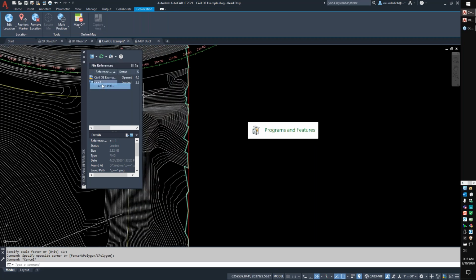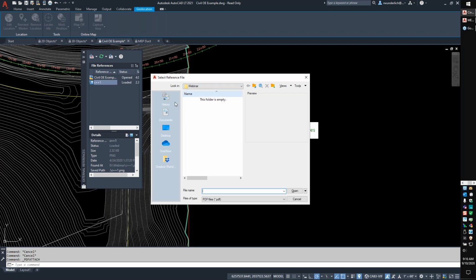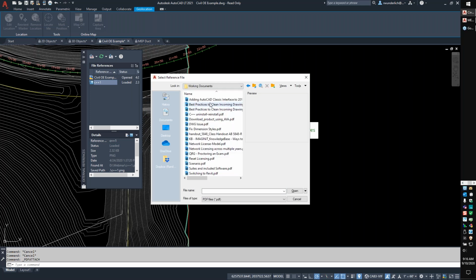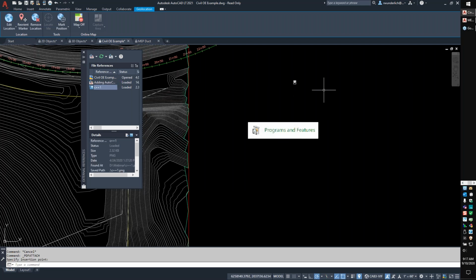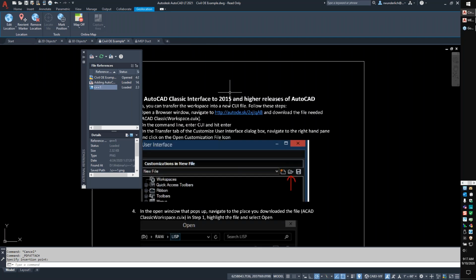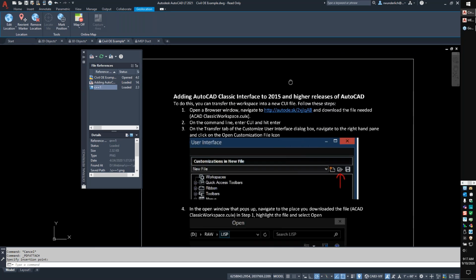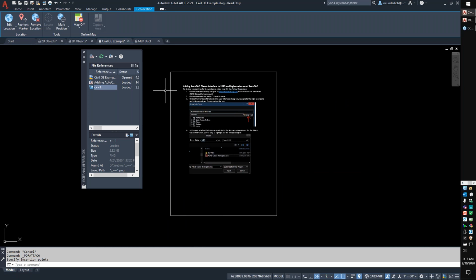I can attach other things, like I can attach a PDF if I have a PDF with a sheet in it. I'm pretty sure I do not have one real handy, so we'll just come in here and grab one real quick. I'm just going to grab a simple page here. We're going to do full path, specify this on screen. And there's my first page of my PDF. It's the exact same process for full AutoCAD as it is for AutoCAD LT.